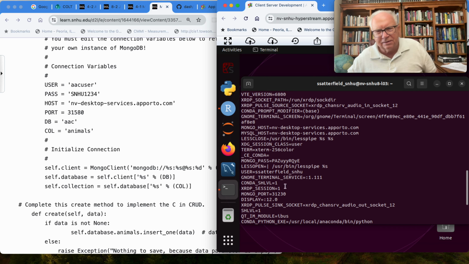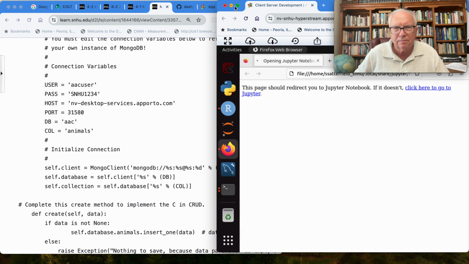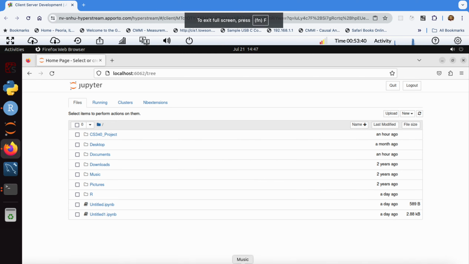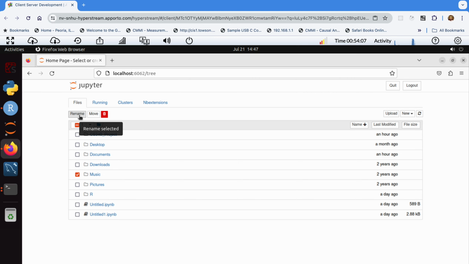So we have that. Now let's open up Jupyter Notebook. Now I've created a new folder here. Now the way to do that, go here, New Folder, and then it's going to show up down here as Untitled Folder. So then you would click here and click Rename. But I don't want to rename that one.